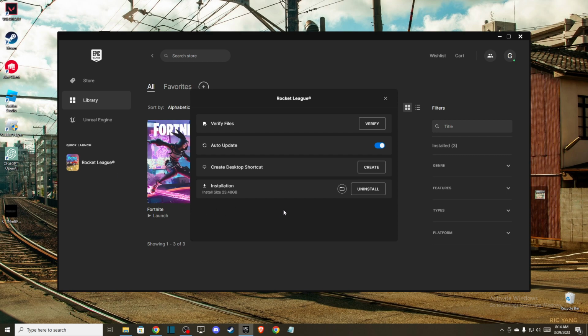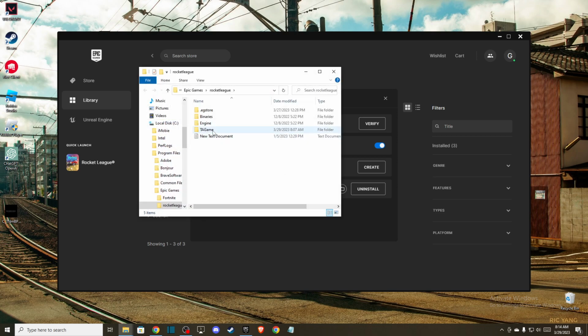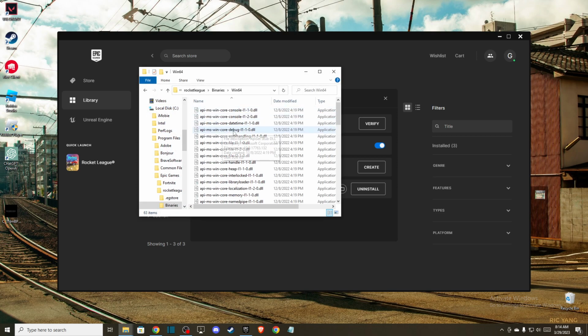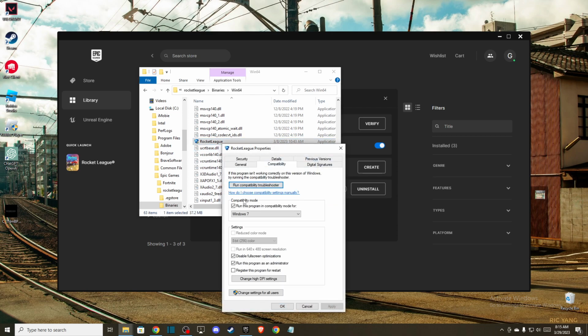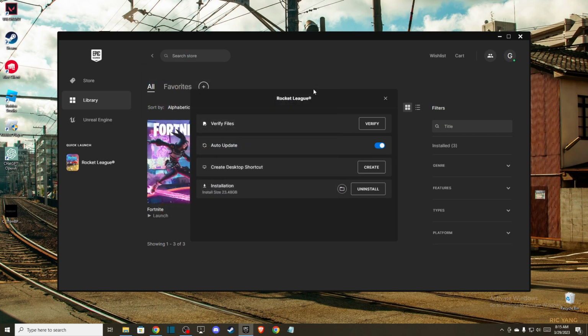And if the problem persists, then on this window you can press on this install location and then go to Binaries, Win64, and under this little app you can go to Properties, Compatibility, and then make sure to run this program in compatibility mode for Windows 7, and also select disable full screen optimizations and run this program as administrator. Press OK and try the game, right?